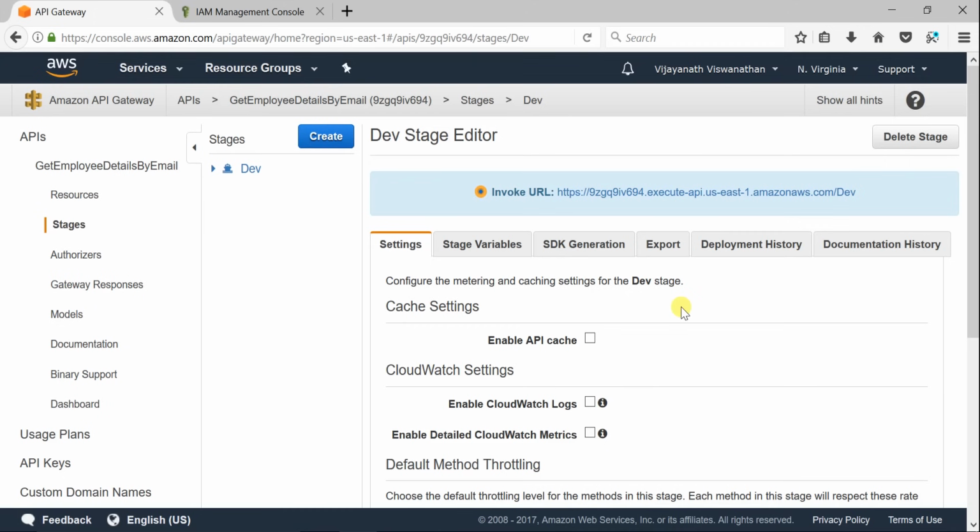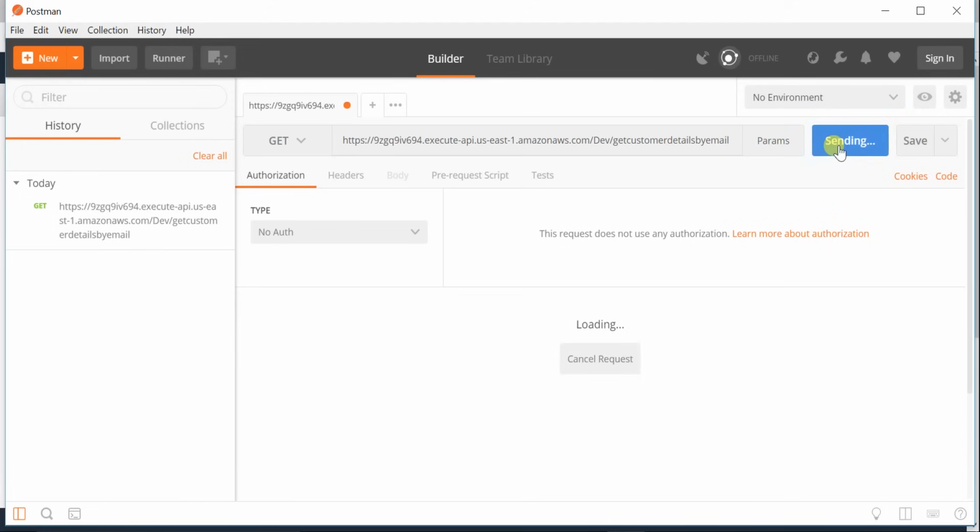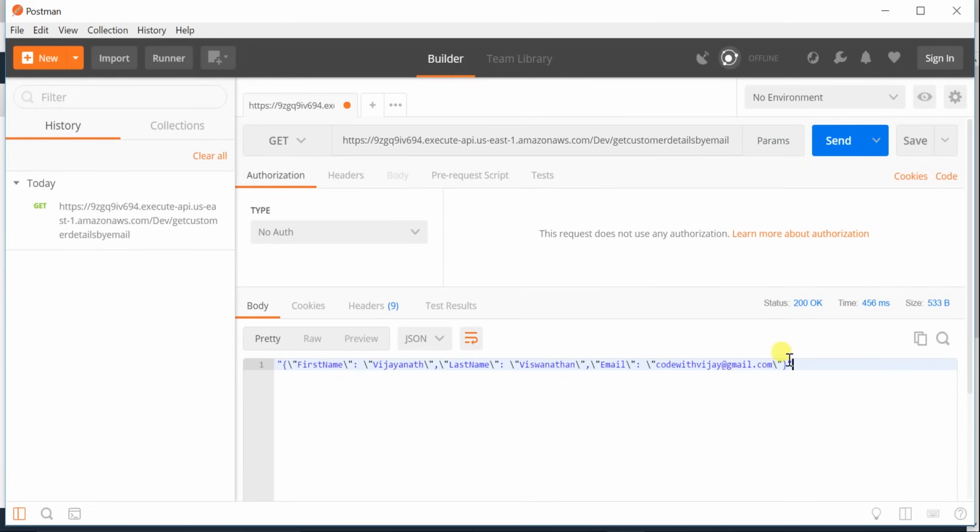So let us go and test this in Postman. I have opened Postman again. Let us test it again. We are getting the same JSON. You can see the data here. Now let me go and edit something inside Lambda. Then I should be able to get the edited data in Postman.